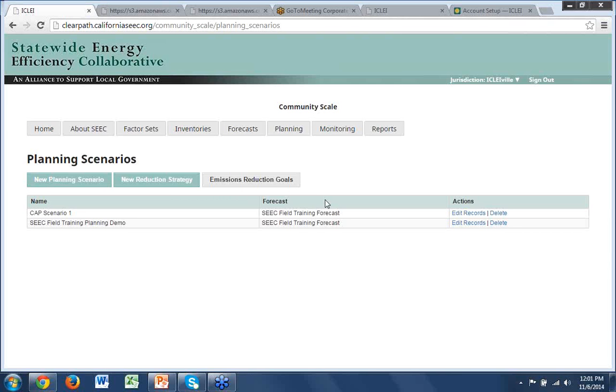There'd be no way to set it up to where we could just copy factor sets across if you're working with different local governments. So every time you log into each one of the local governments you're working with, you'll have to set up those factor sets. It's a little onerous, but it wouldn't take you more than like 15 to 30 seconds to set them up.